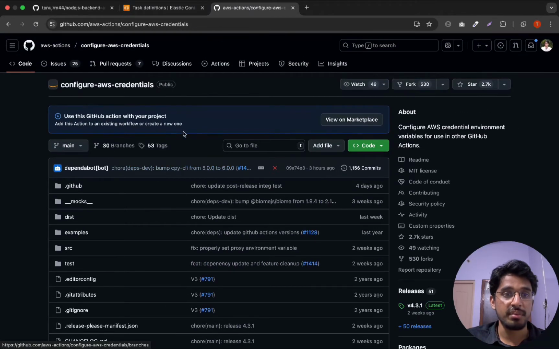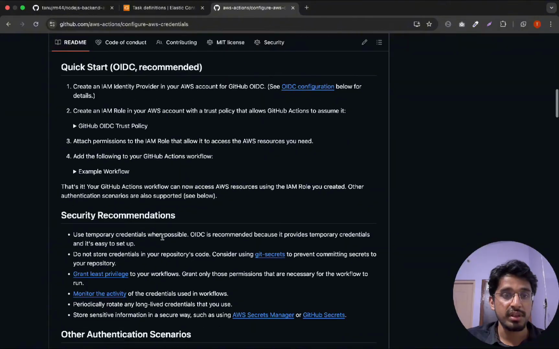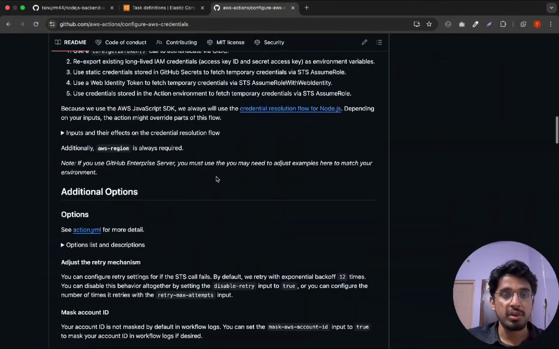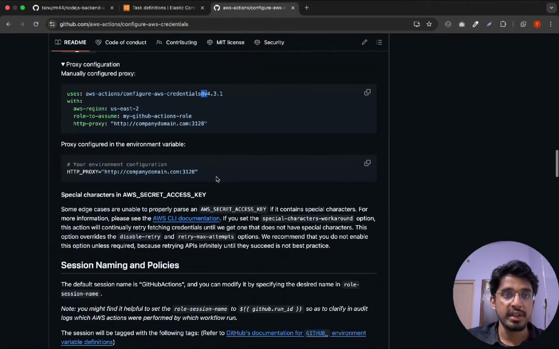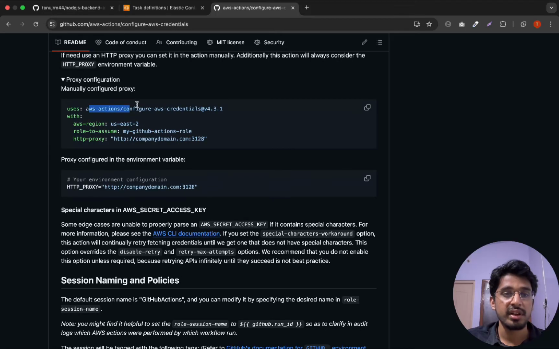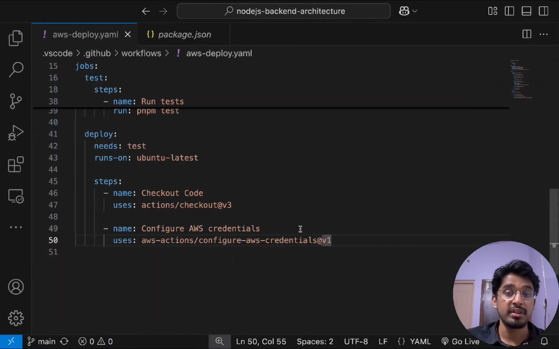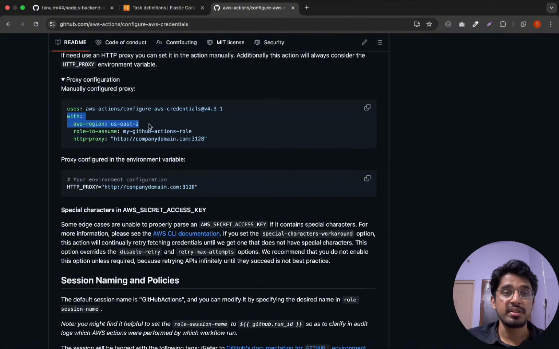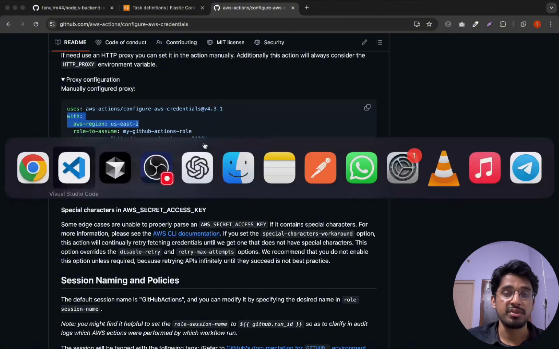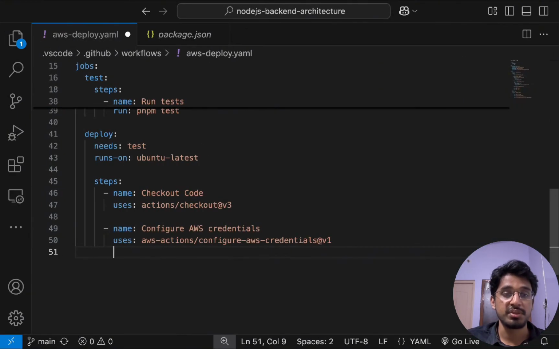If I'm not wrong, this should be a name. If you just keep scrolling, there should be an exact name over here. So it's right here, aws-actions/configure-aws-credentials, and give this a version. That's exactly where I got this. After that, we need to specify these things right here, that is the region and stuff. So we just need to go here and specify with. Over here we need to give the access key, secret access key, and then the region.